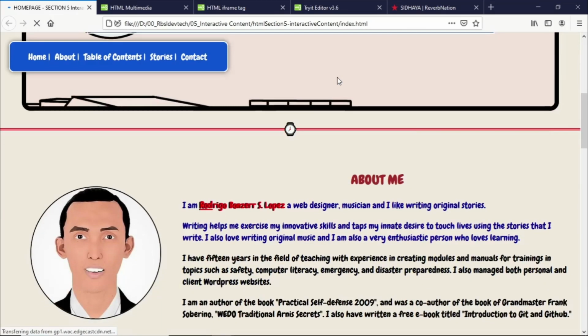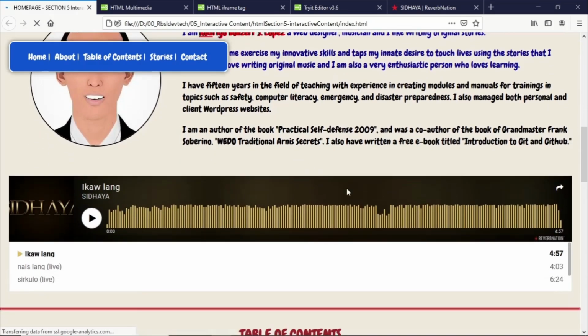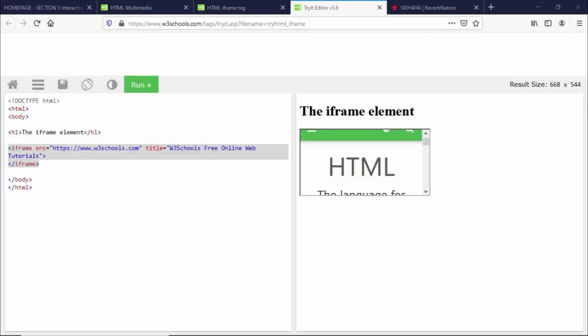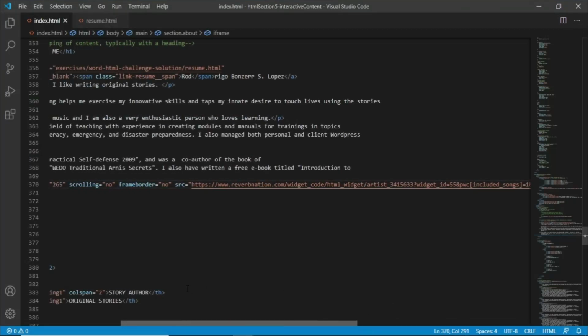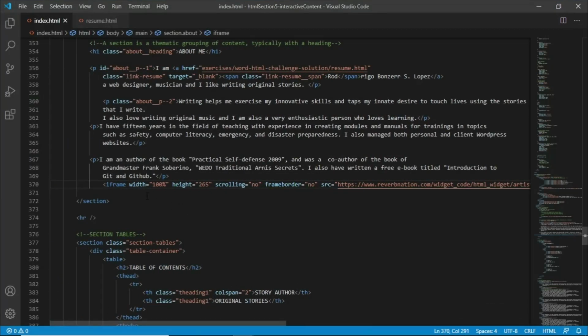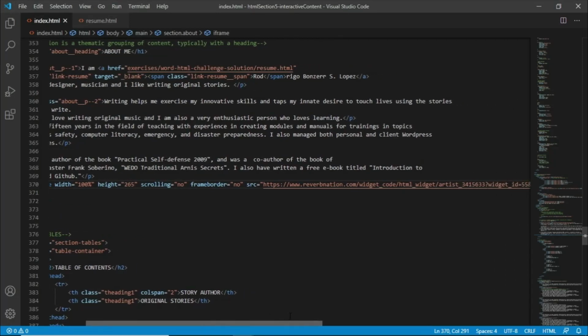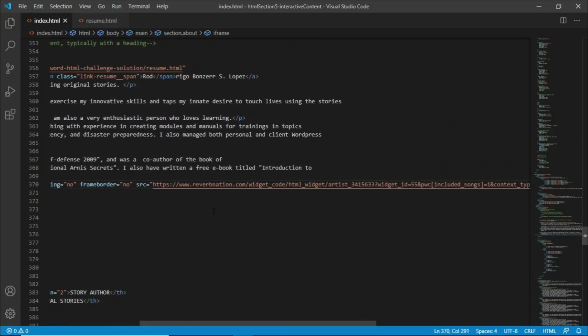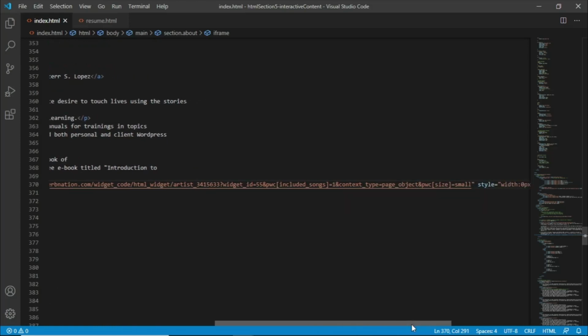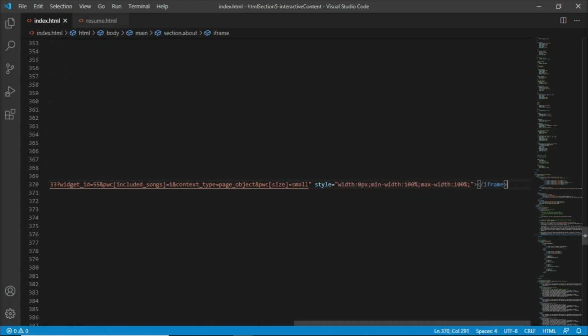And now if I go down here, you would see now that we have the player here. Now, if we go back to our code editor, you would see the attributes that are available here, the attributes that Reverb Nation used for connecting the songs that are inside of their website to our website. And I'm sure that by now you are understanding what this is all about. This is an inline style.